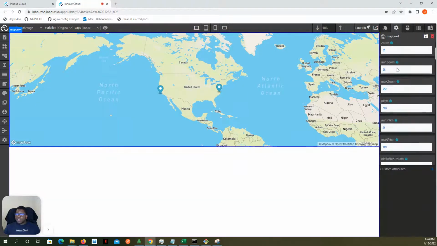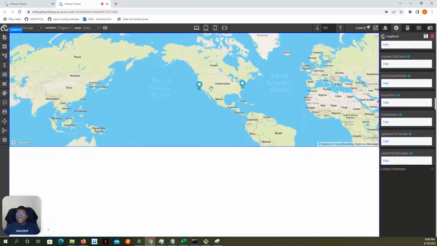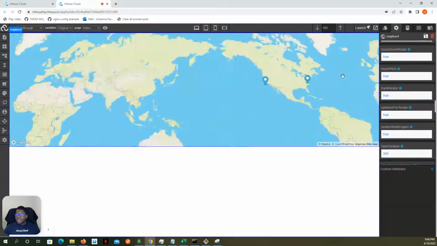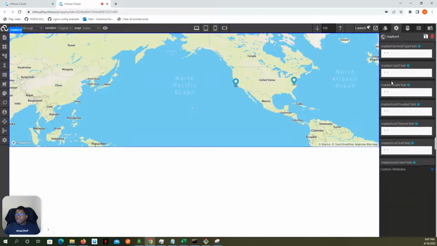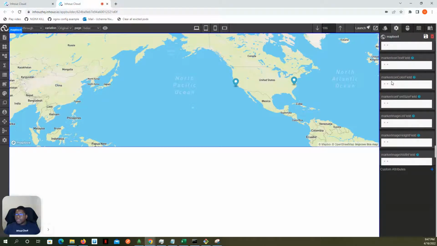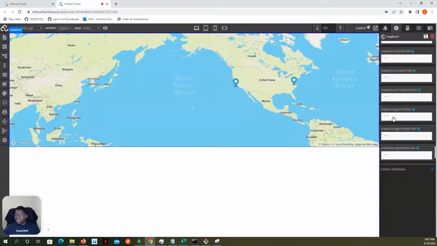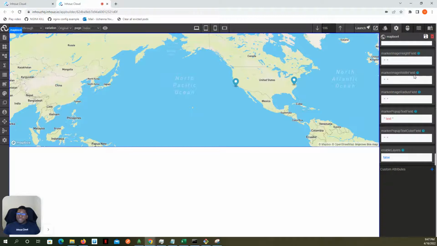So let's go back to the options. We have the default marker. What if you want something unique, right? Perhaps you wanted to change the marker image. You can just set the marker image URL field, and we will replace the marker with whatever that image is. And this will be a field in your app, in your data structure. So we've made this very easy.